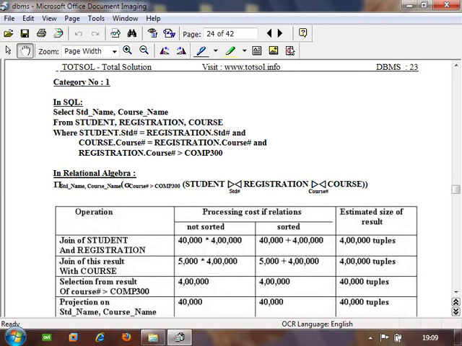So you see what you are doing here. Student and registration will be connected through theta join on student number, and then course will be connected with the course number, on which we'll be executing our selection, that is course number greater than 300, and on that we'll be executing a pi, that is student name, course name. In this way the total query will get its shape.